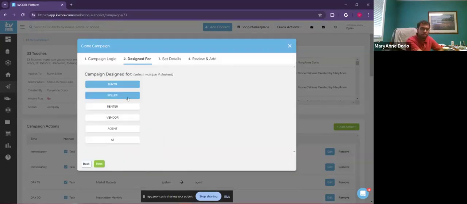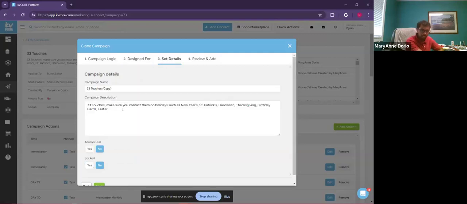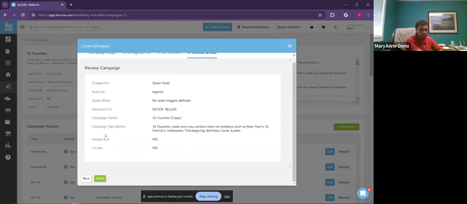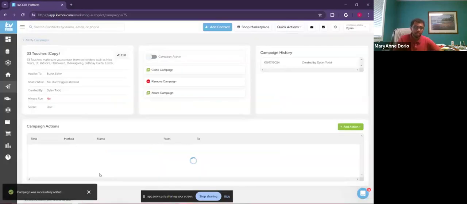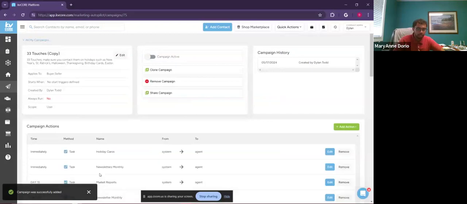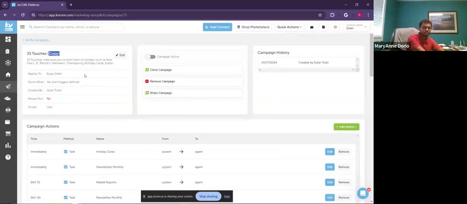Just going through this, you can say who it's designed for, the set details, and the description of it, and then you just go to the review, and I'm going to hit finish. What that's going to do is clone the default campaign, but allow me to edit it for my personal use. Here you can see I have 33 touches and then parentheses copy. So this is the campaign I can now start to edit.